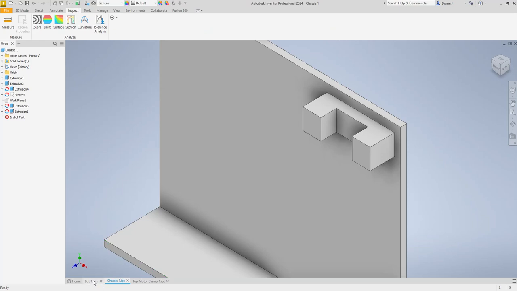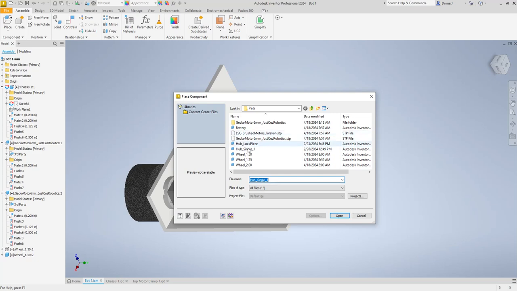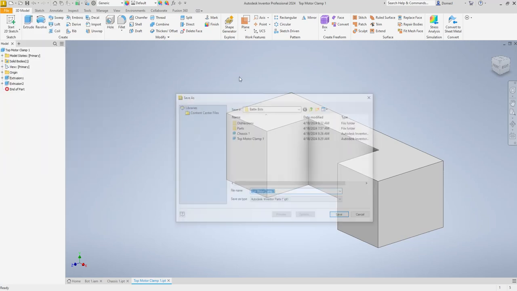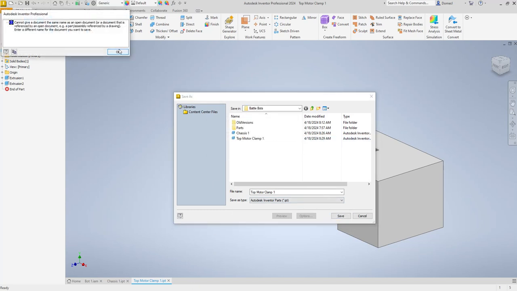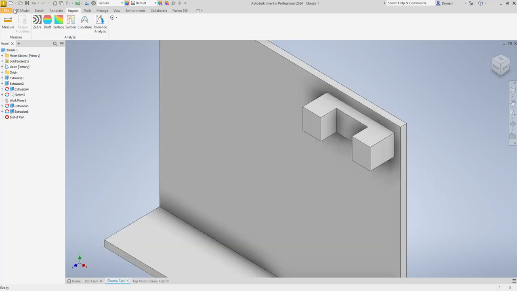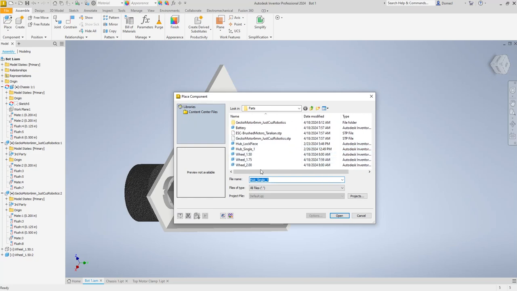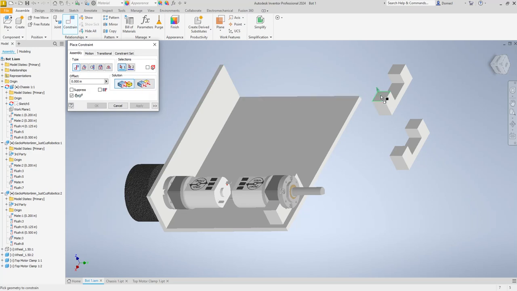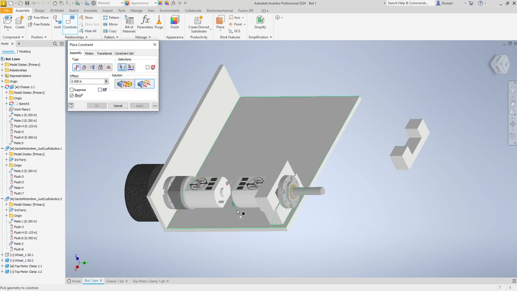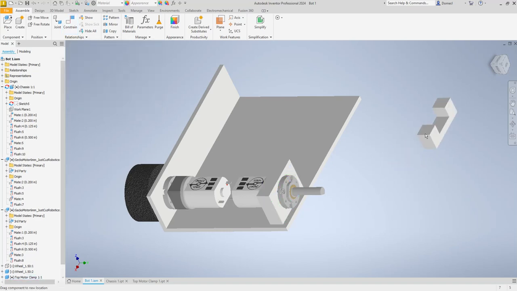I'm going to my assembly file. I am placing top motor clamp 1. I don't see it. Where did I put it? File, save as, classes, BattleBots, top motor clamp 1. Save. Yes. There we are. Top motor clamp 1. Open. Two copies of that. I'm going to go ahead and constrain that part in here. So I'm going to say this is going to there, apply, flush, here to here, apply, flush, here to here, apply, cancel. We're going to just set that one aside.